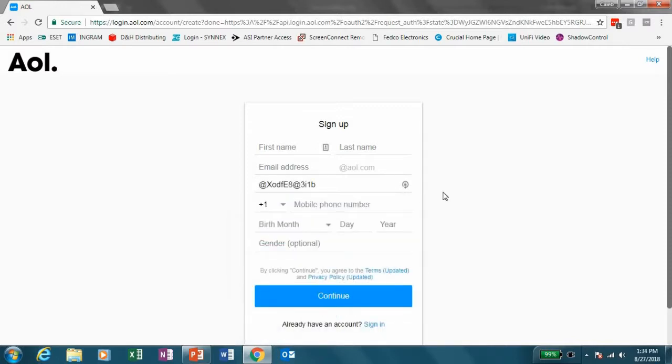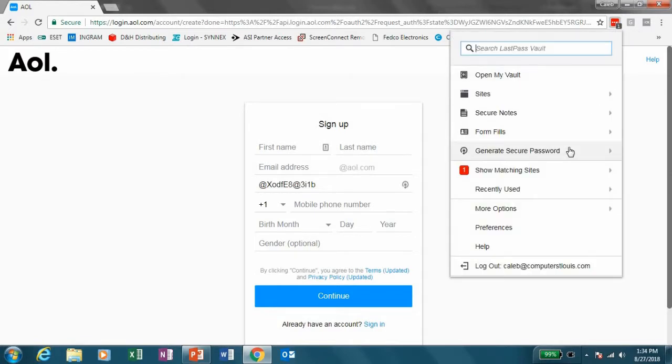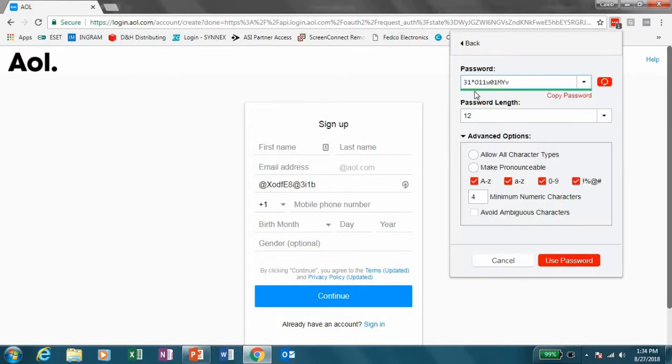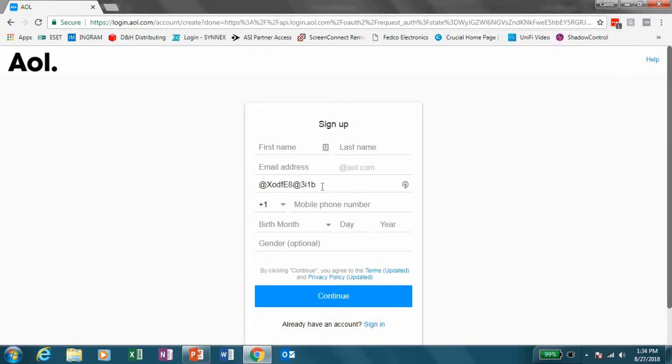You can also access the random password generator at any time from your LastPass plugin in your browser. Just simply click on the LastPass icon, come down to Generate Secure Password, and you have the same field here where you can change the length and complexity of your passwords. You can even change the minimum number of numeric characters that are included within your password. Once you've generated a password that you like, just simply copy that password and paste it into your password field when creating a new account or changing an existing password.